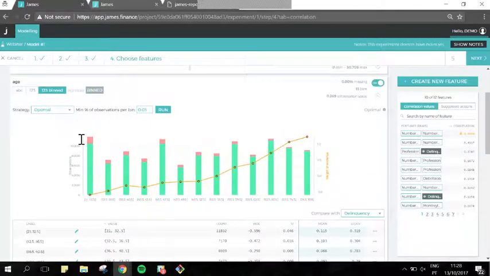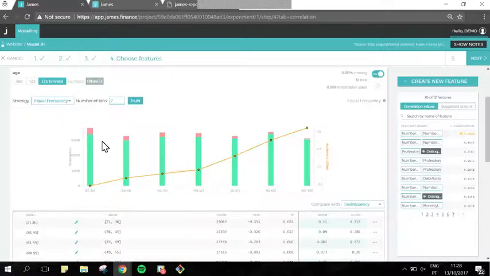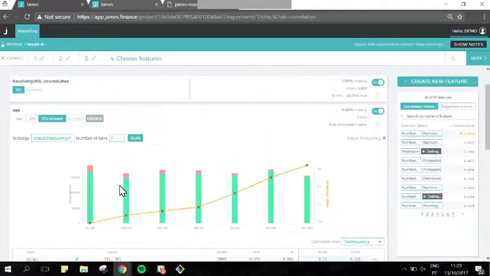You could even use different strategies. If you want to have the same number of loans in each one of the bins, you just choose the equal frequency strategy, and you see more or less the same number of loans in each one of the bins. This is all very customizable if you want to do your own strategy. If you don't, we have this optimal algorithm which provides you all you need, the best performance, and you don't have to worry about it.